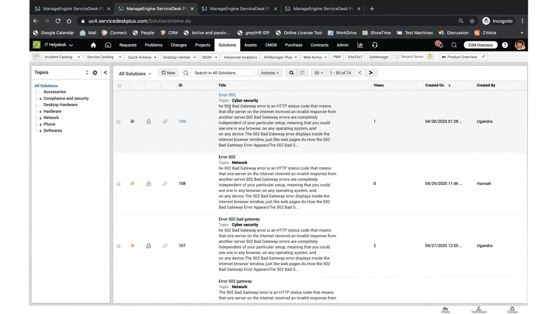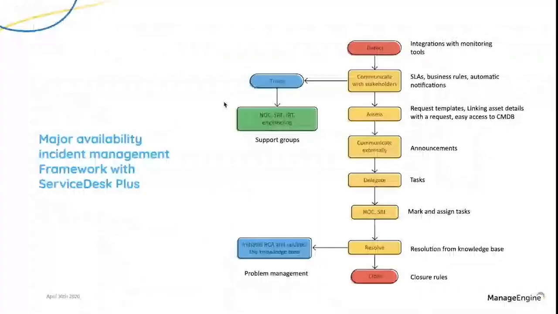So this would give you ideas on how you handled this kind of incident before. And if something like this comes in the future, you can use the data that you have stored in the knowledge base to revise your process and make sure your incident handling process goes much more smoothly.